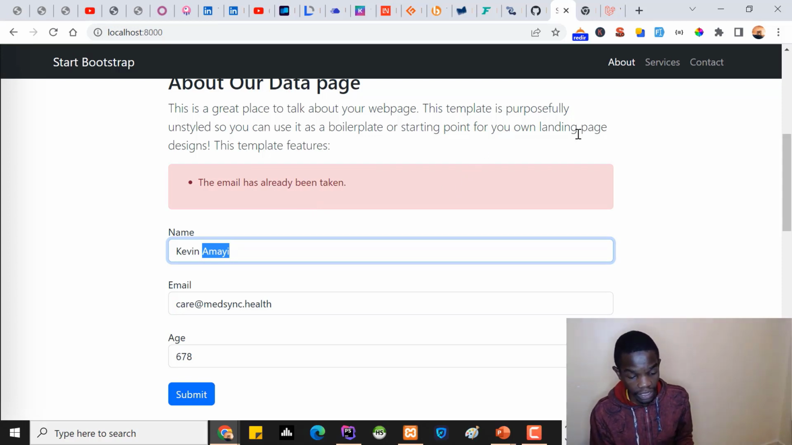All right, so that is how you validate your data before submitting it to the database. There are quite a number of validations that you can do. You can also validate images, so check it out, and you can learn how to validate more complex data.